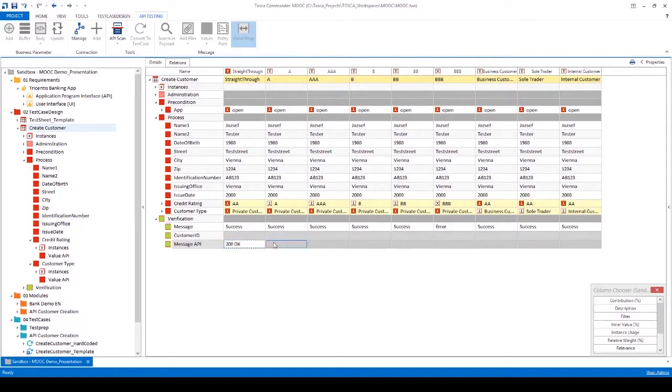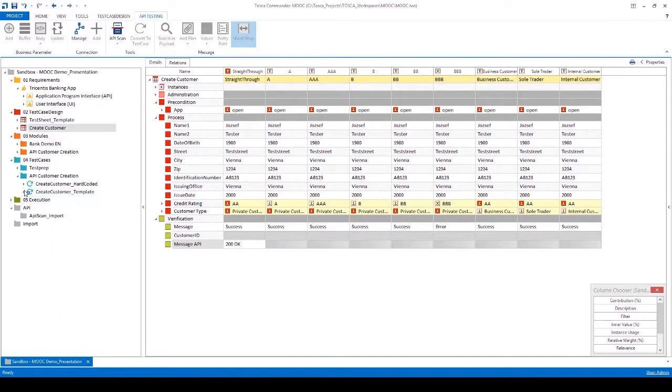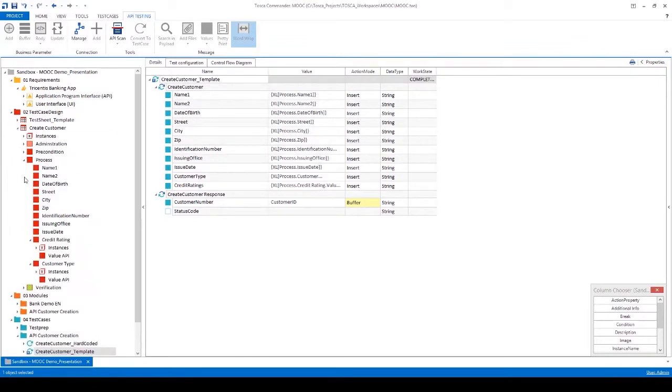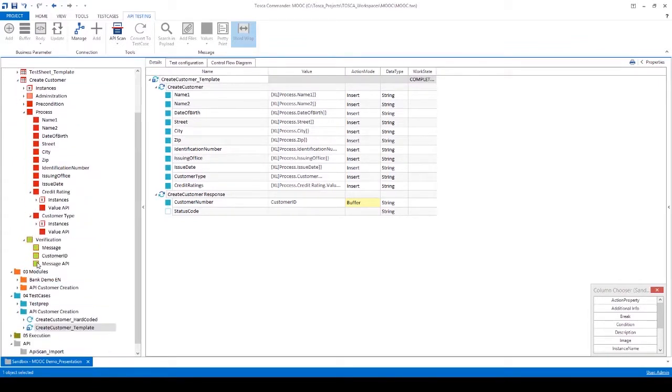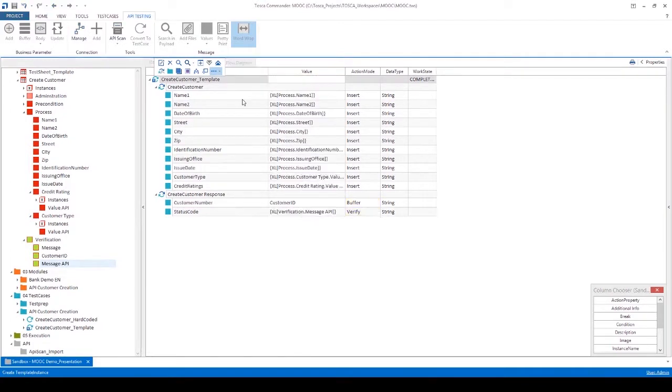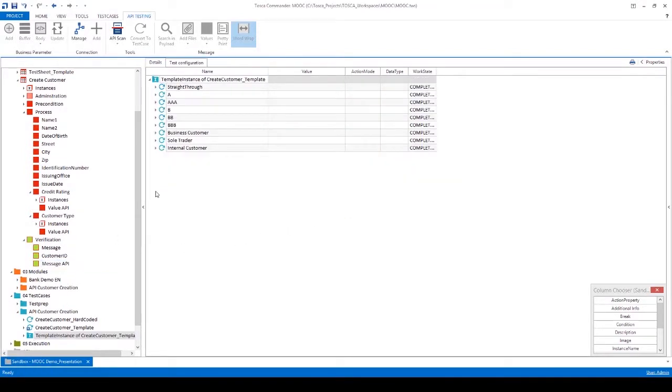Of course, we could fill up the values for the other test cases, but just as a showcase, we have all the values ready from the test sheet that we can link to the template. I will quickly link also the message API, or better called the status code. And my template could be ready for instantiation. I create the template instances, start instantiation, and let's quickly check if the straight through is working. So I have here my template instance folder.